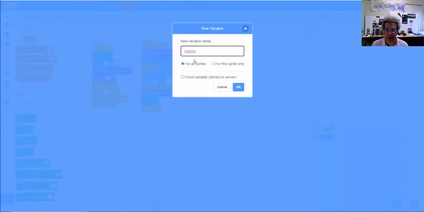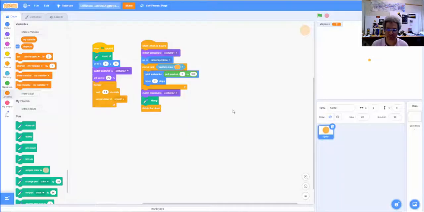So I will call it step size. Doesn't really matter because we kind of only have one sprite, whether it's for all or just this one. And now that I have that variable step size, I'll put it in as how far they move, and I'll come over here and make it into a slider. And if I hit go, well, it starts at 0, so they're not moving at all, which I guess we could expect.